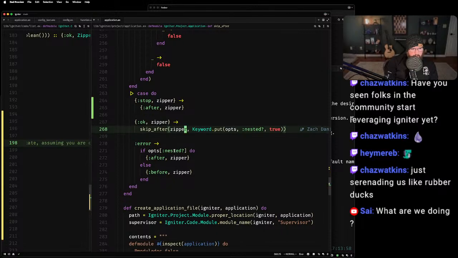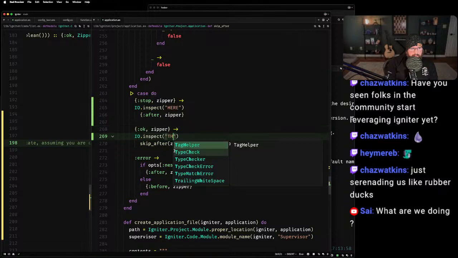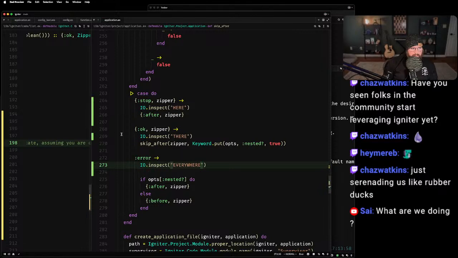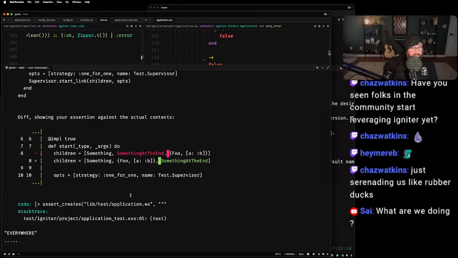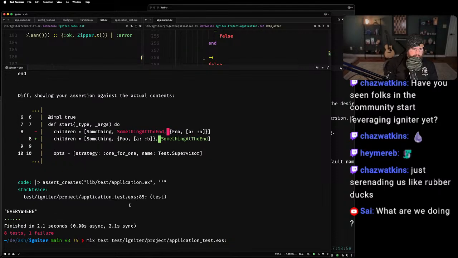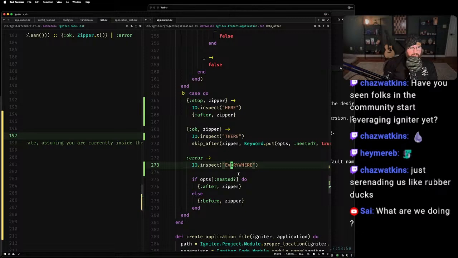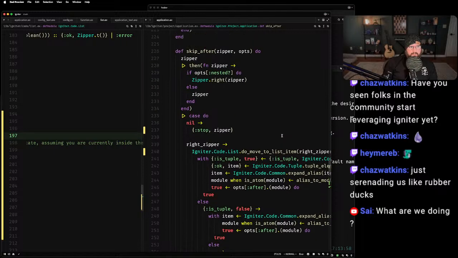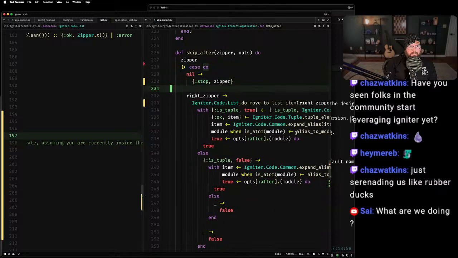So we say after zipper. Let's see, are we getting to here? Let me just see. Oh, it's probably just putting it after the first item. So we're getting here, so we're getting to error, yeah. So do move to list item, right zipper. I don't think we want this right words. We're gonna do it like this.